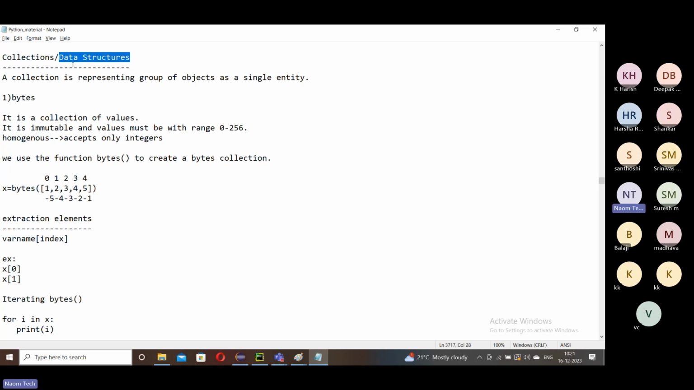Now collections, what is this? If you talk about any real-time programming, you can't imagine it without collections or data structures of Python, right? What are the data structures of Python? Data structures of Python are nothing but something like list, or set, or dictionary, or tuple, or bytes.